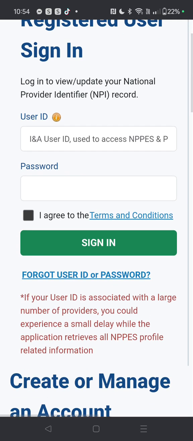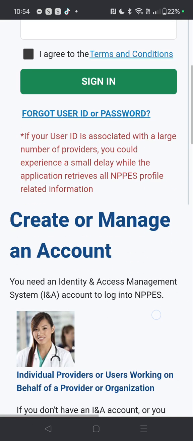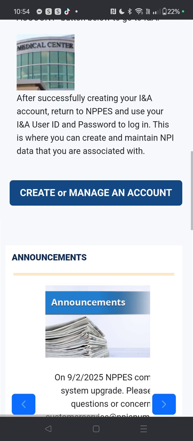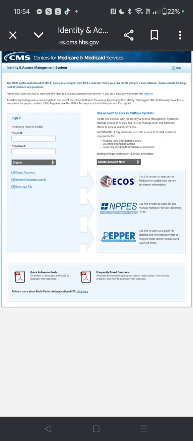So if you're new, just scroll down and click on create or manage an account. So you're going to come here and create an account. Once you click on create an account, it's going to bring you right here to this page. This page right here allows you to create an account. Sometimes your social security number might be flagged and you might have to go through a multi-factor authentication or verification process.